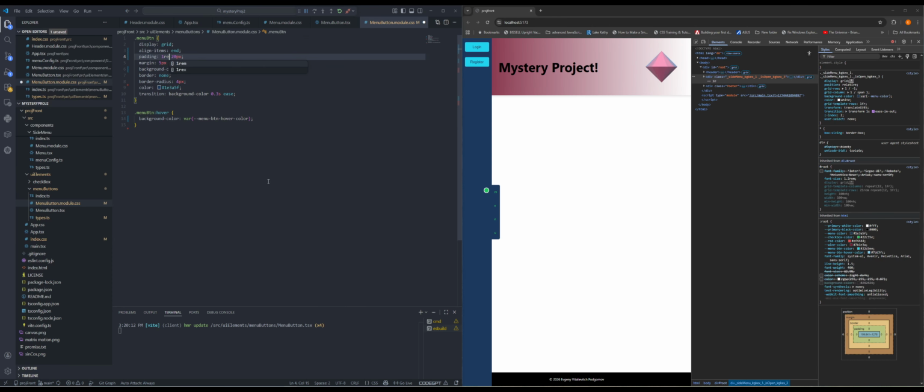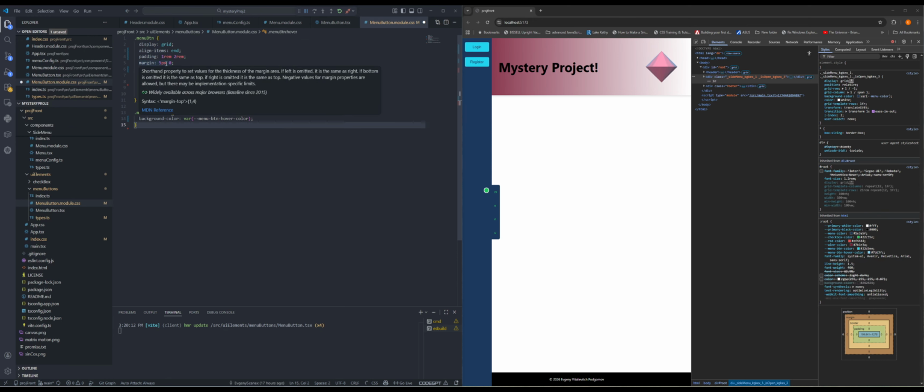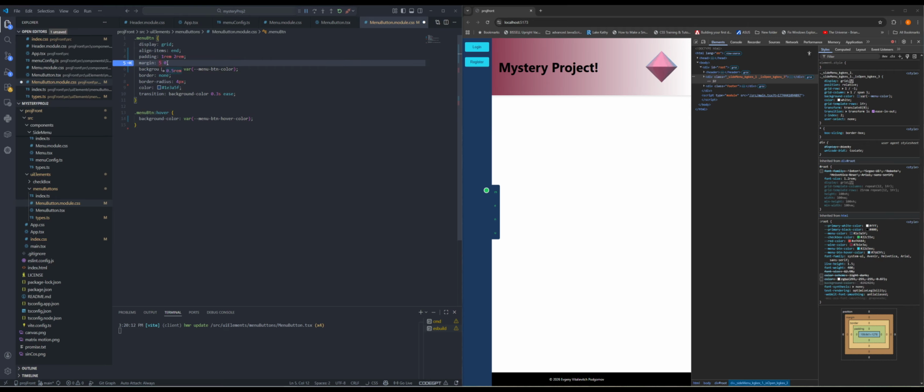One rem, in my system, works as 10 pixels. Rem. We don't want you to use pixels because it's not scalable. 0.5 rem. Well, for a small amount like this, smaller than 0.5, we don't want to use rem. Well, we can use rem, but we don't want to.